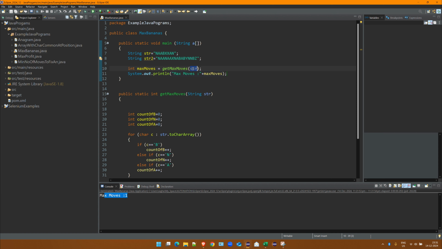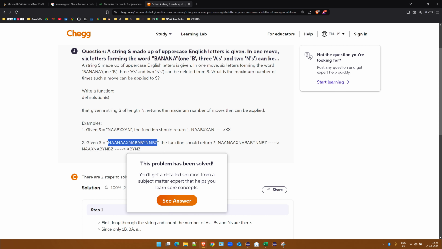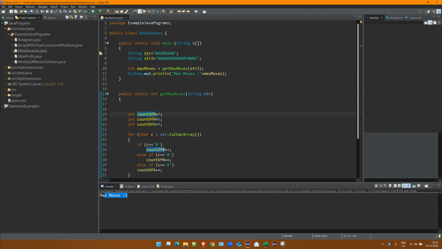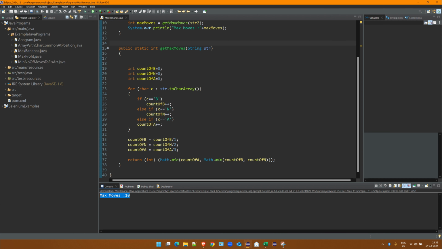What if I pass the other string? The answer should come as 2 as per the problem, right? I'm running this again. Max number of moves is 2. So what if I keep repeating this word, just to check my answer? I'm repeating the same string again and again. This is 2 times bananas, this is 4 times, this is 6 times, this is 8 times, this is 10 times, right? I'll run this program again. Yes, it says the maximum number of moves that can be made is 10.